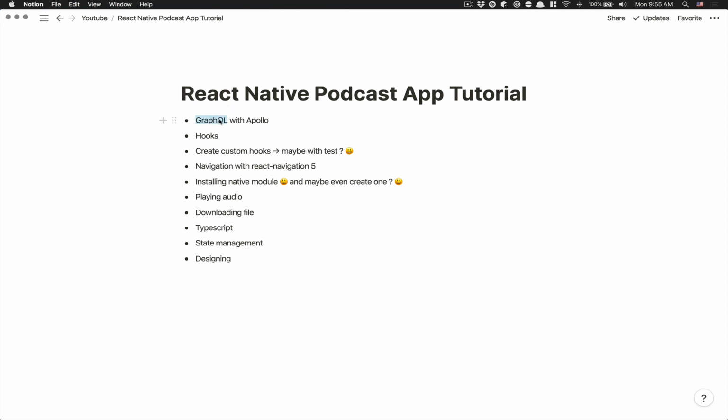We're going to learn GraphQL with Apollo. We're going to use hooks. We're going to create some custom hooks, and I'm not quite sure because it's going to take some time, but if some of you want to see a test in hooks, I can maybe at least show how you can do at least one.